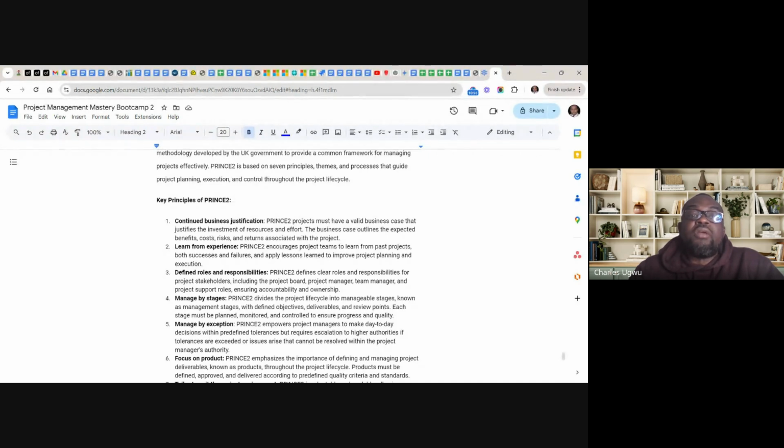The return on investment is what we are looking at at this point. The business case outlines the expected benefits, cost, risk, and return associated with that project. And the business analysts here will always be very busy doing cost-benefit analysis, making sure that the benefit is always bigger than the cost.